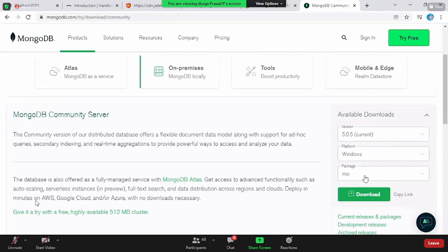What type of platform it is, what type of package you want. Now I simply click on download. So you will be downloading an MSI, a Microsoft Installer. It's a simple double click process, guys. When you keep clicking next, in between it will ask you, do you want to install MongoDB Compass or not? You simply say yes to that.